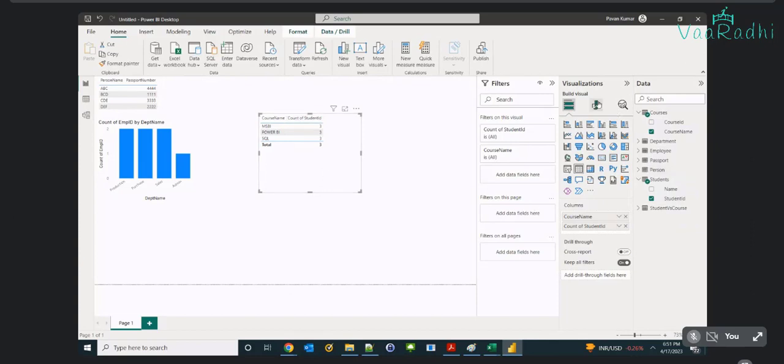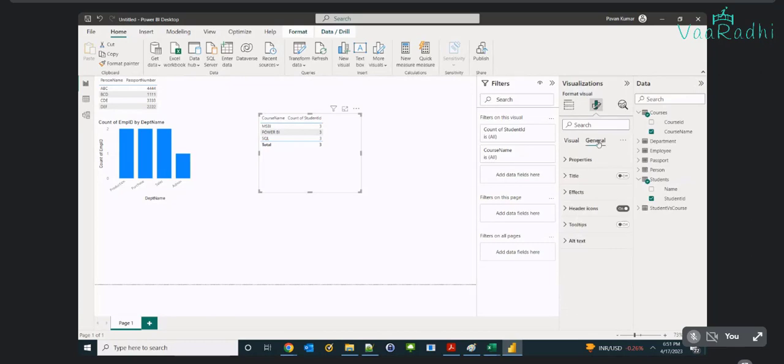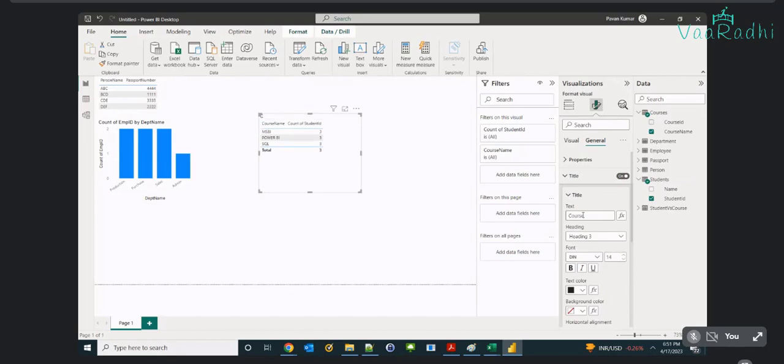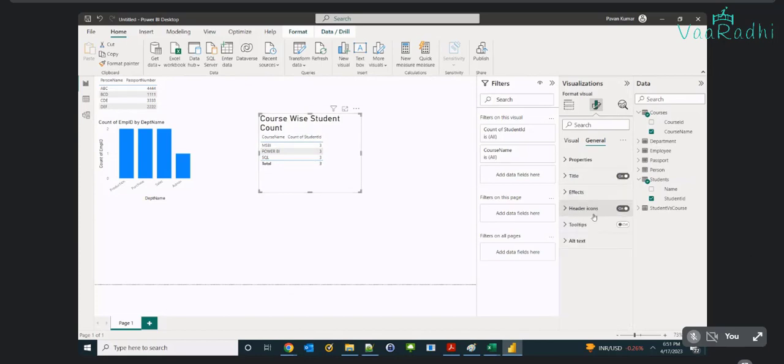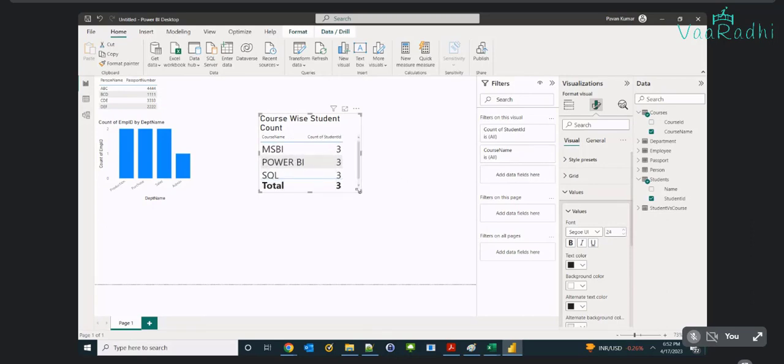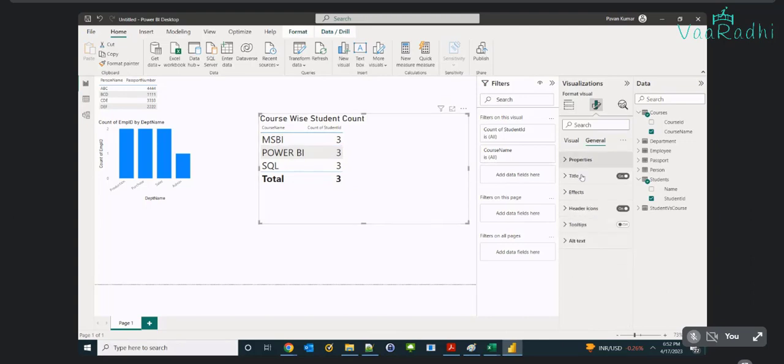I'll select this and go to formatting. Title, I'll turn on. I'll give the title as course wise student count. I'm giving the heading. Okay. Font size I'm increasing, and for the table also, visual values, I'll increase font size. And the header, where is the header?